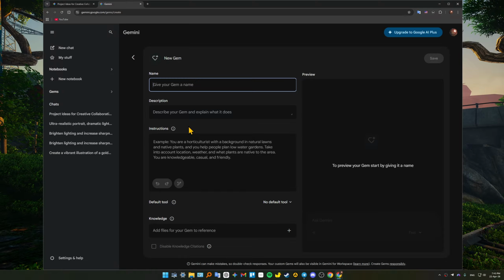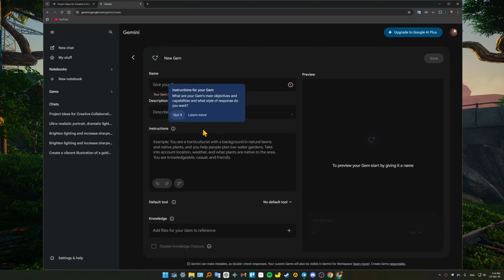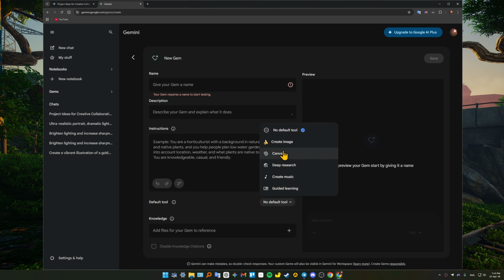it does, instructions, very important, do not ignore this. So you can see what your gem's main objectives and capabilities are and what style of response you want, right? Then the default tool. This is pretty much what form of content you wish to create: generation of images, creating a canvas, deep research about something, creating music, or just some learning. So just choose what you want.